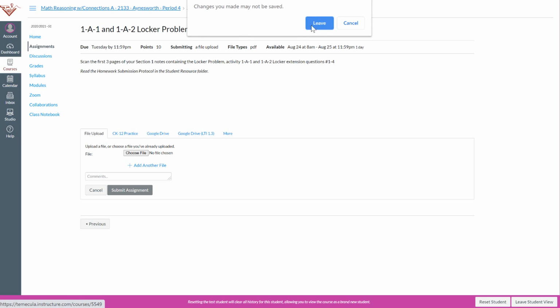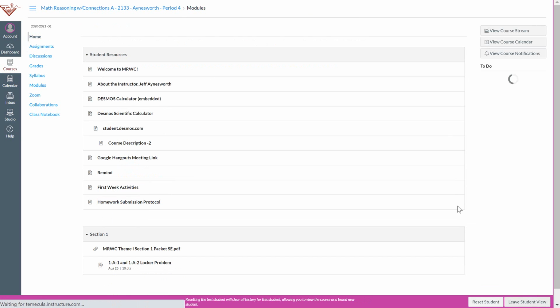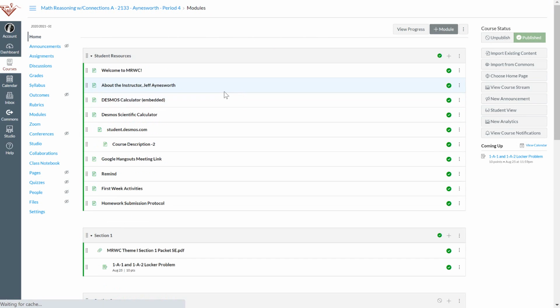So let's go back to the home page. I'm going to leave student view here and go back to my view. Teacher view is different than student view. So section 1, you can submit your work there at any time because I published it.